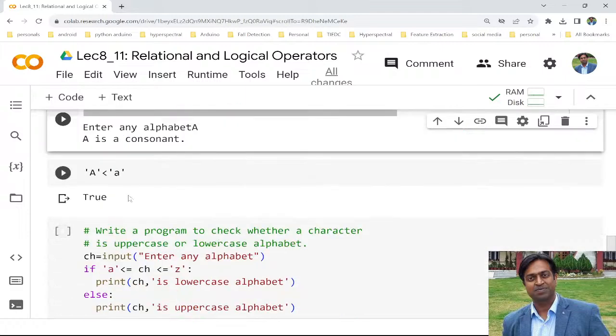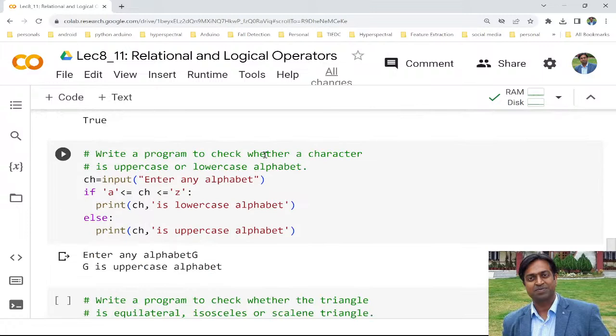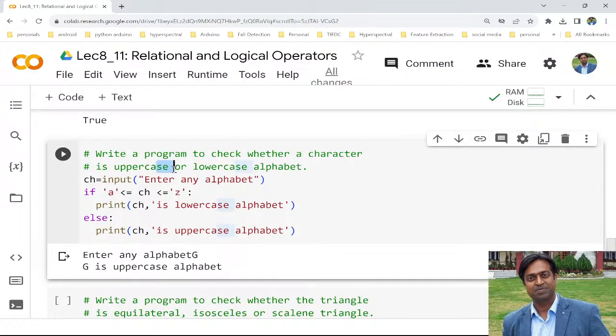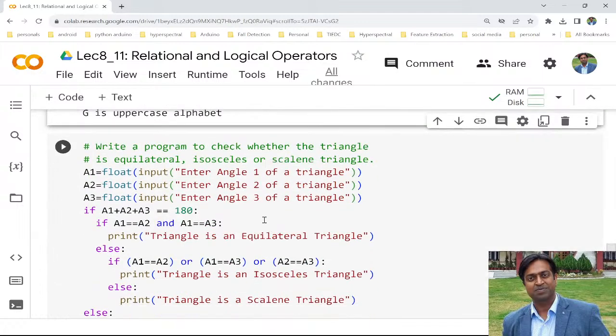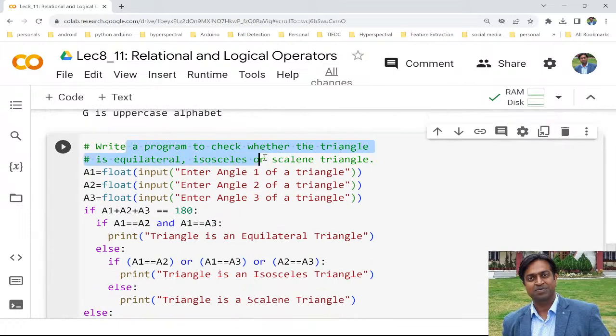And then we discussed the program to check whether the alphabet is an uppercase or a lowercase alphabet, and again, just on the basis of this condition, we are able to select the execution of this line or that line. And in the last, we discussed a program to check whether the triangle is equilateral, isosceles or scalene.